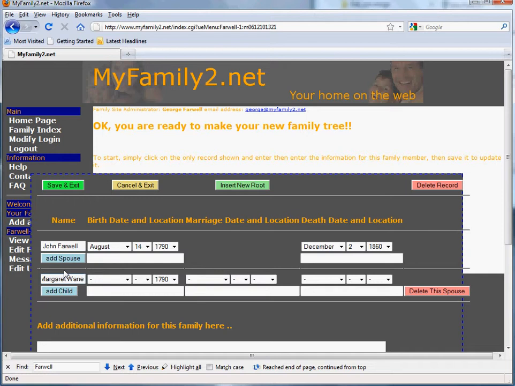and she was born on October 5th of 1792, and they got married in May 1st of 1810. Okay, and she passed away in June 18th of 1865. So we come down here, 1865. Again, now the place of birth for Margaret, where John and Margaret got married, if you know that, and the place of death for her.